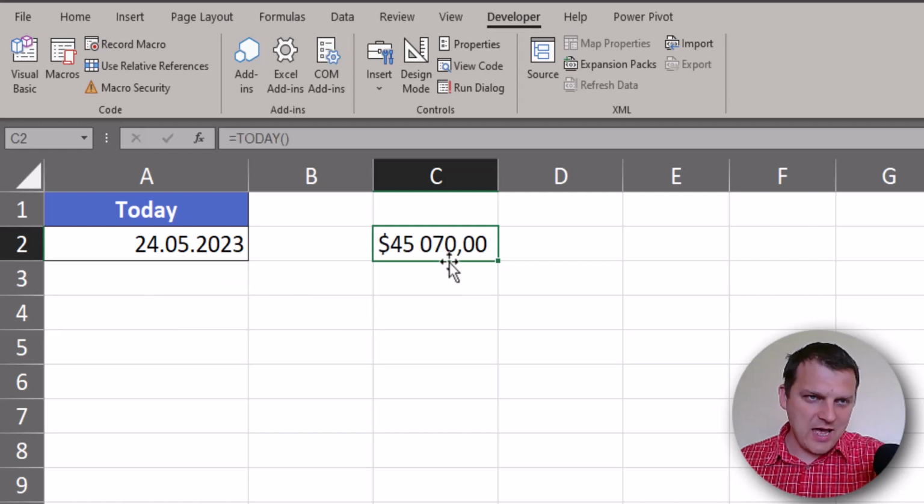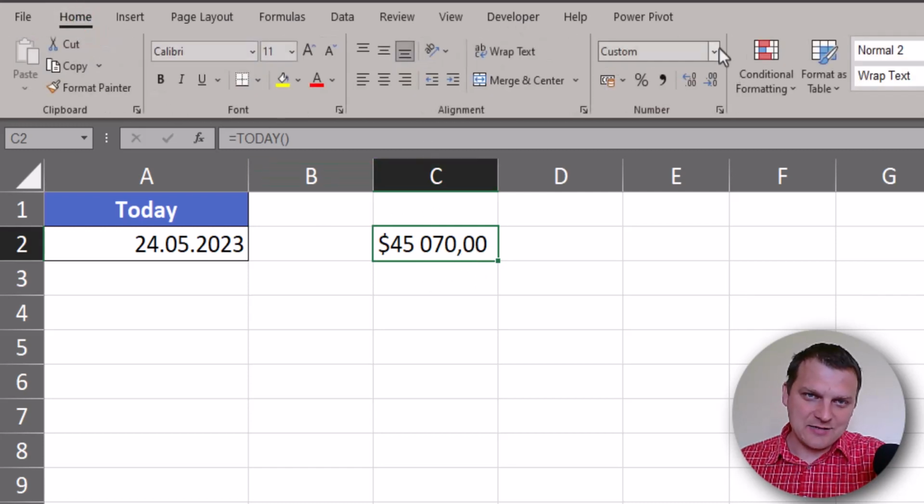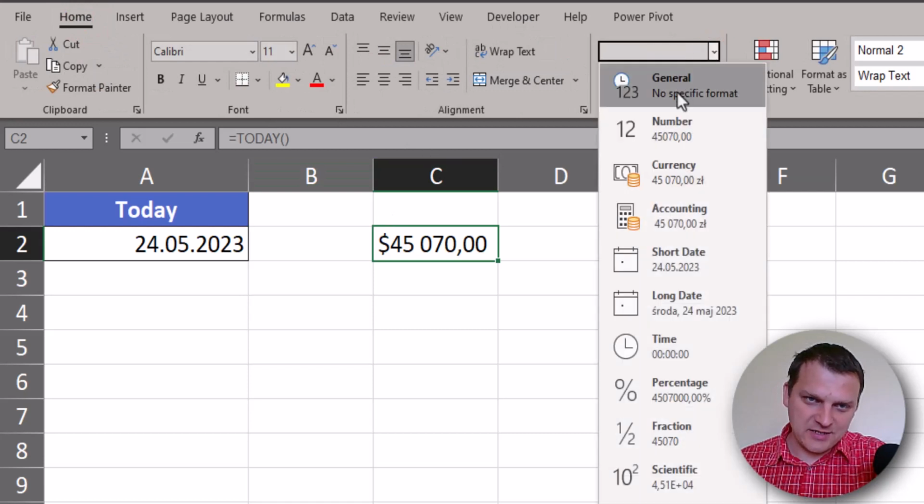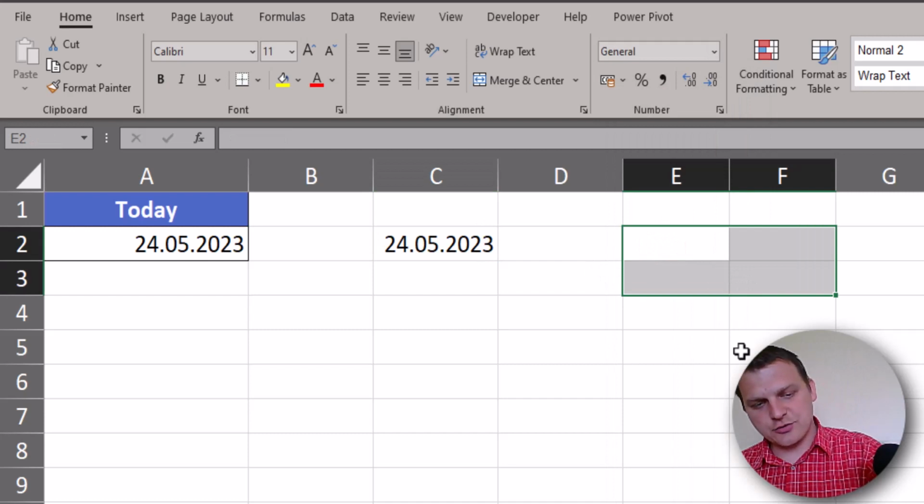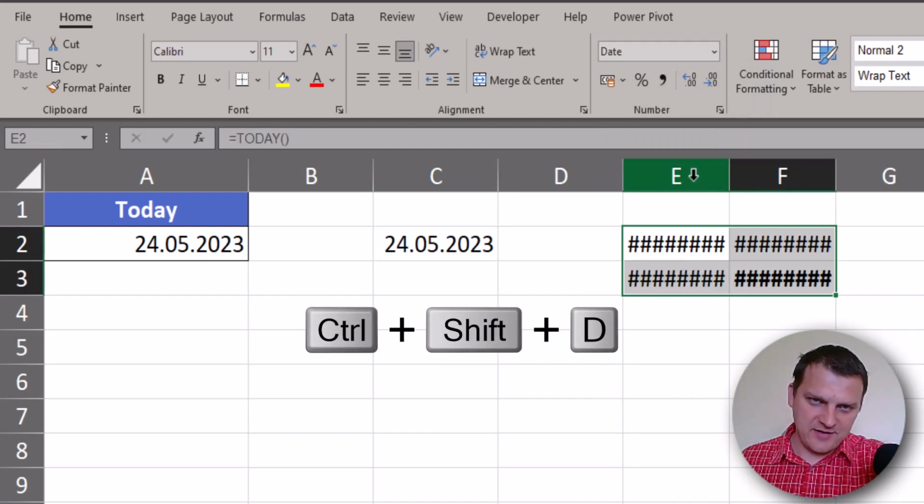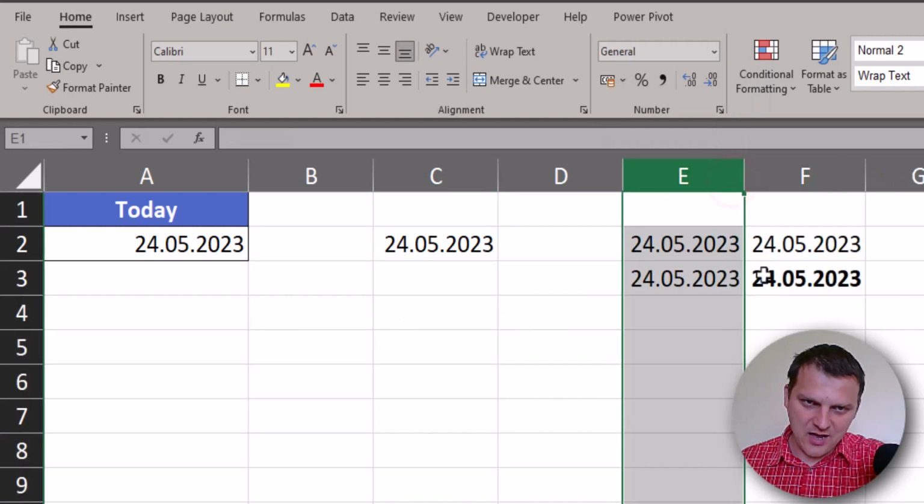And we have our TODAY function, but we have other formatting, so let's change to date, and now we can see the date, and Ctrl+Shift+D. We see hashtags because our cells' columns are too narrow to fit all the dates.